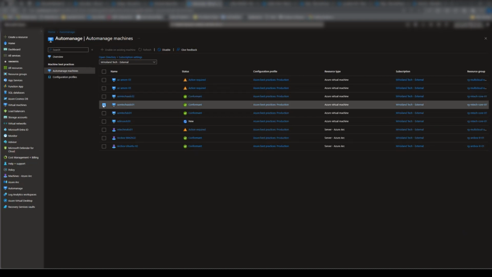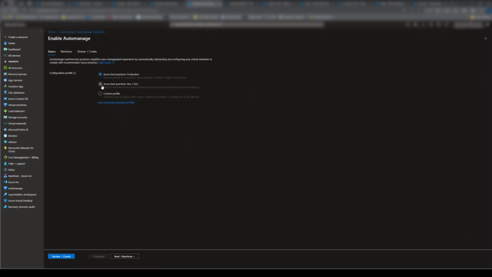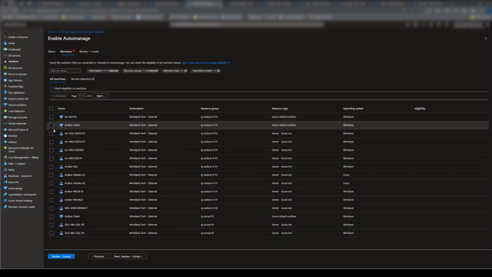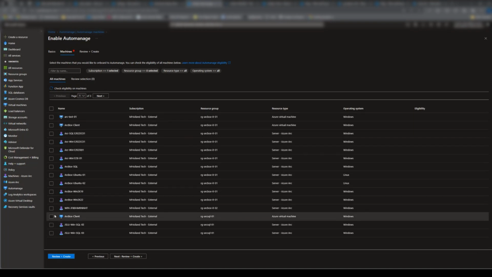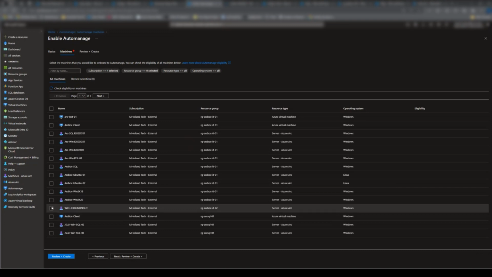This is another thing where you can individually onboard servers to specific profiles. So it would show you all the eligible servers that you can onboard. But additionally, this is another aspect where you would most likely want to enable these at scale with Azure policy. So you would have an Azure policy that would essentially look for any new servers within a scope. And the first thing it would do is enable Azure Auto Manage with a specific profile for those servers. And then Auto Manage would take care of all those other baseline best practice configurations for you.